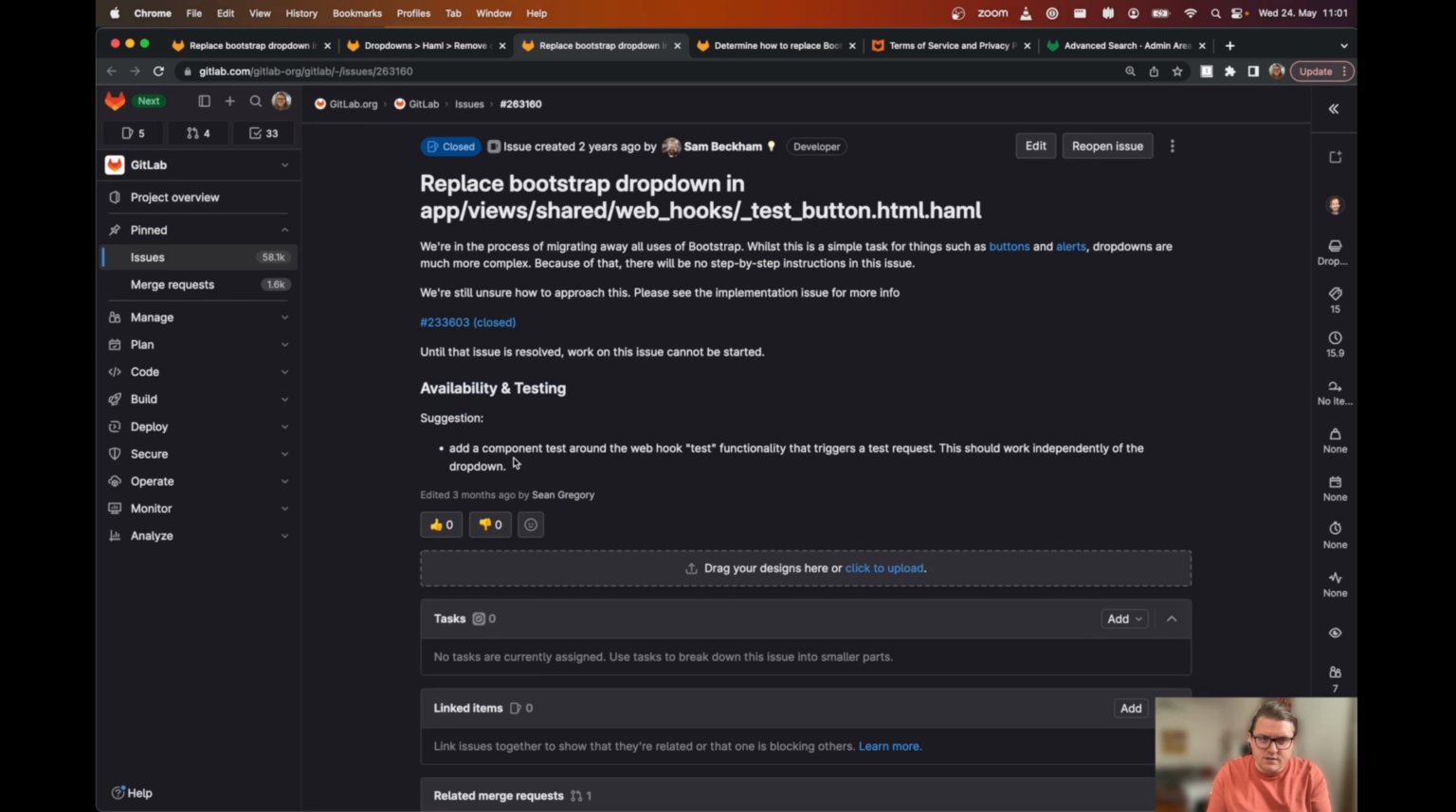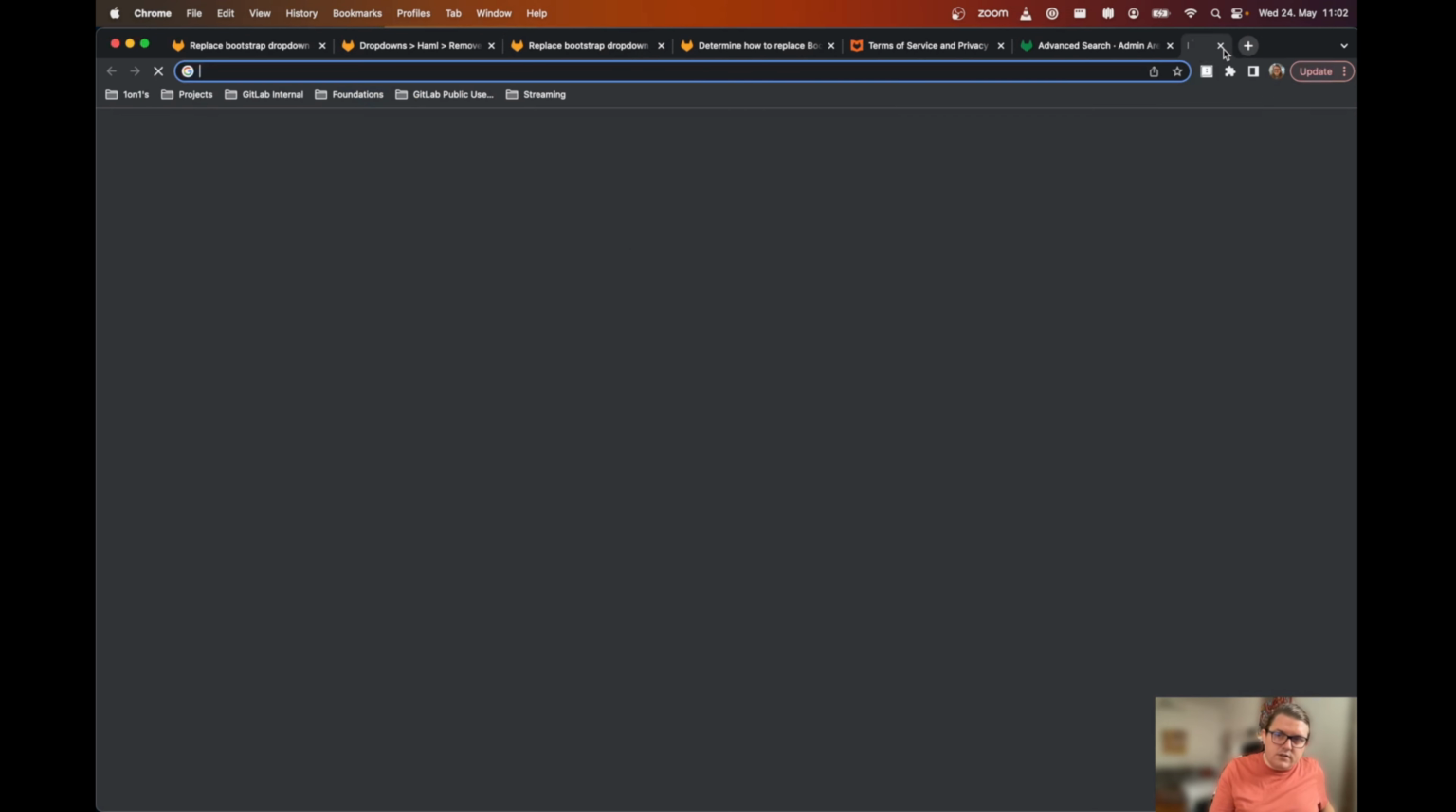Is a suggestion to add a component test around the webhook test functionality that triggers a test request. This should be done independently of the dropdown. I don't know what this means. What is a component test? Let's refer to our docs.